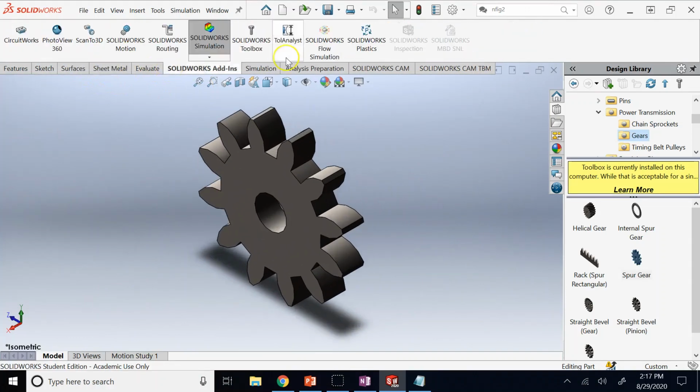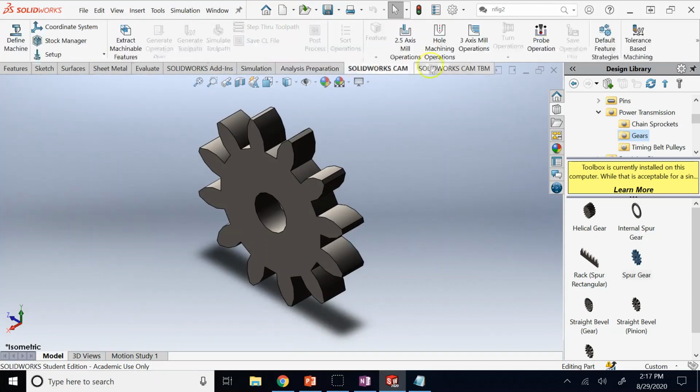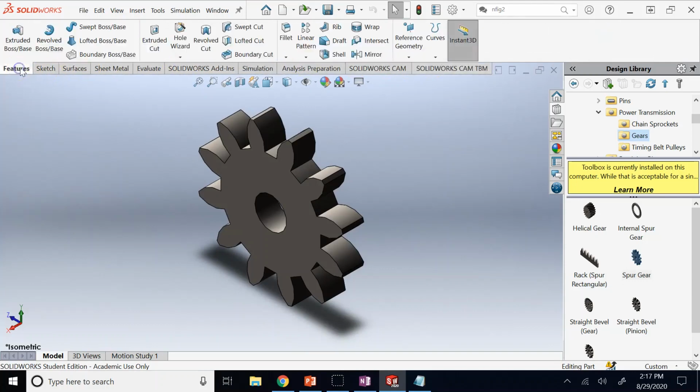Okay, so there we go. That's a part, and I can directly use it as is, right? That saves a lot of my time. Now, what if you want to change it? Let's say I want to add more teeth, or I want to modify this. Can I also modify the parts in the Toolbox, or should I just use them as is? No, you can modify them. How? Let me show you.